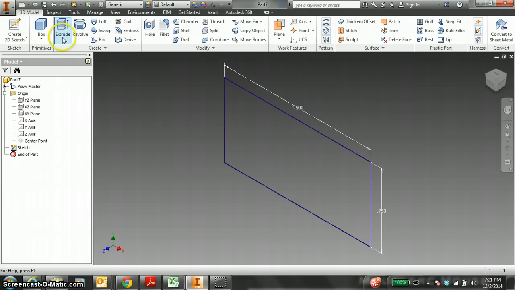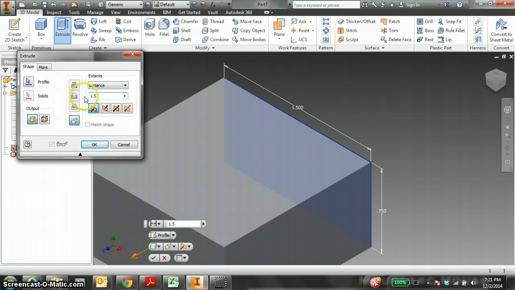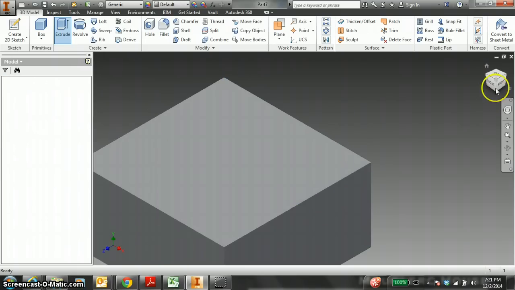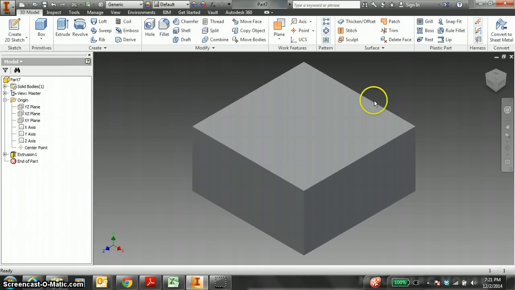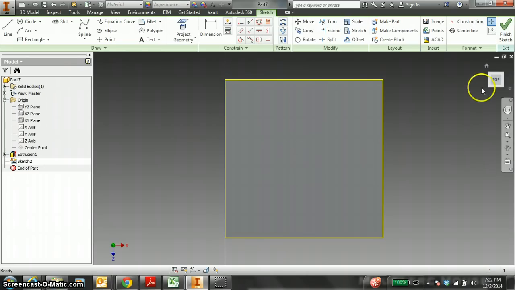Hit the home button. I need to extrude this, not 1 inch, but since it's 2 blocks, that is 1.50 inches. You hit OK. Now, for my puzzle piece, I need to create another sketch. I'm building this in layers using extrude adds on the top. You're on the top. This is the XZ plane.